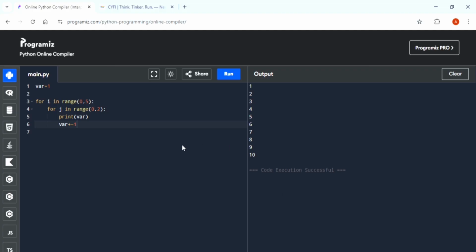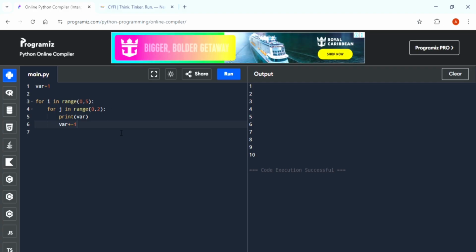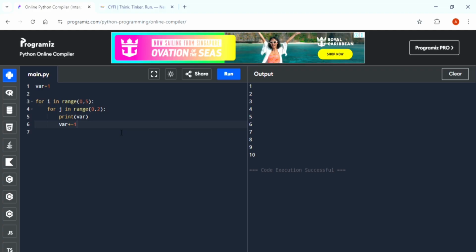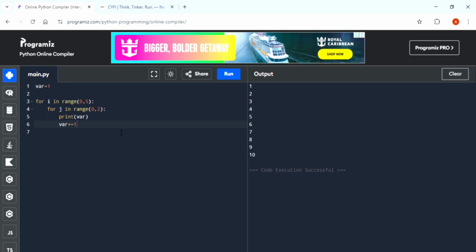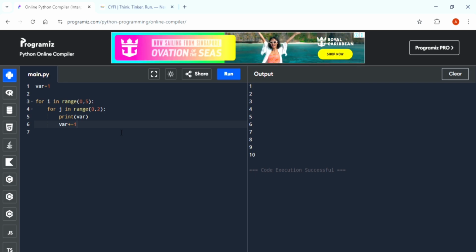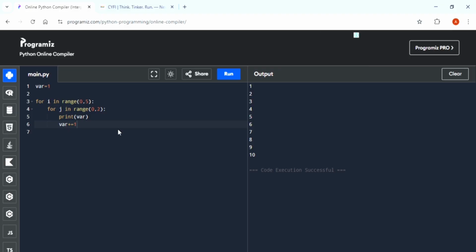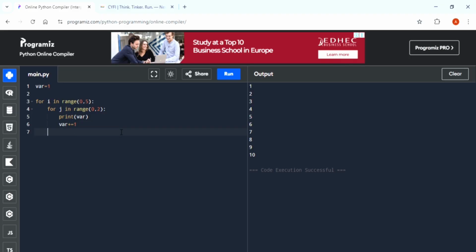Let's see one more problem before winding up. Let's take a problem where we have to print stars. The stars must be in a pattern. In the first row there must be one star, in the second row there must be two stars, in the third row three stars, in the fourth row four stars, and in the fifth row five stars. Let's see how we should do that.